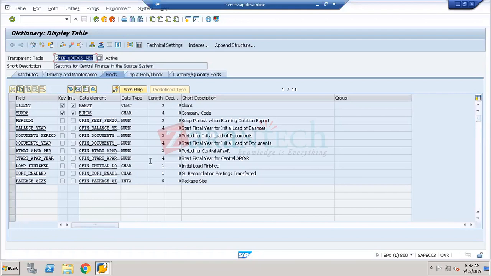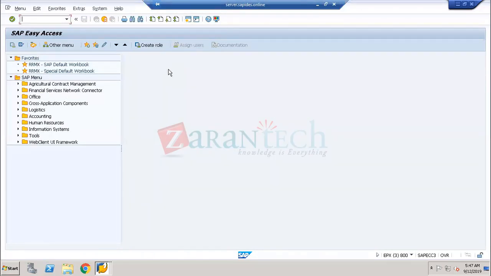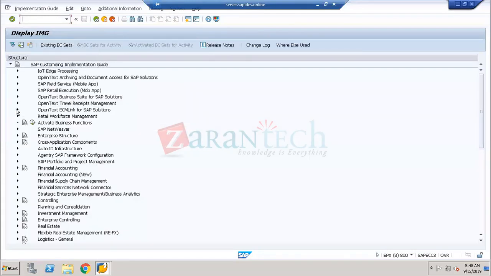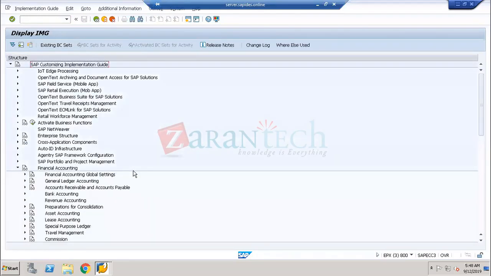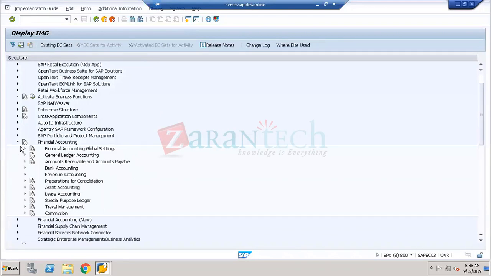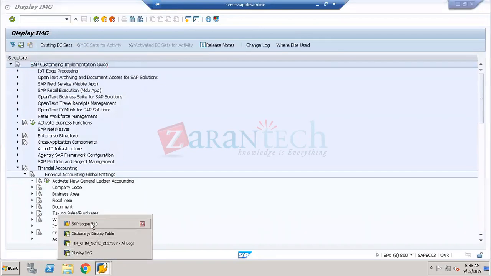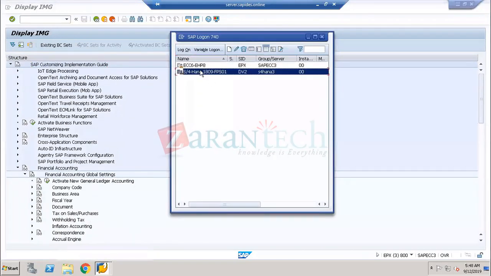So what is this table going to do? This table is going to do the initial transfer, the initial load of the data from the source system to the target system. Now I'll go to the new transaction. Oh, I'm here. Sorry, I had to go to the central finance system.